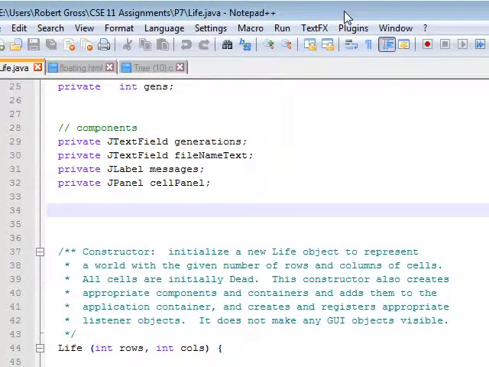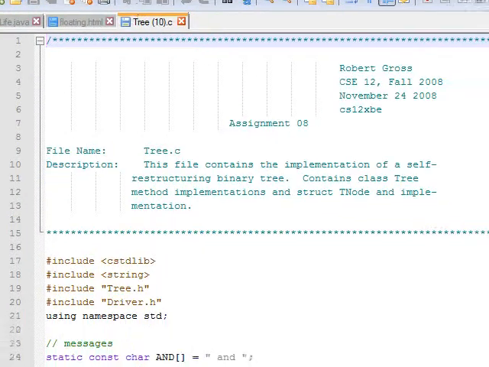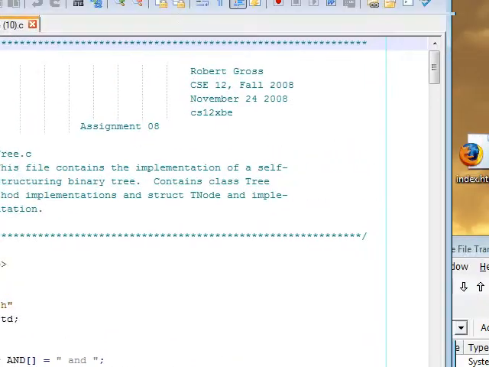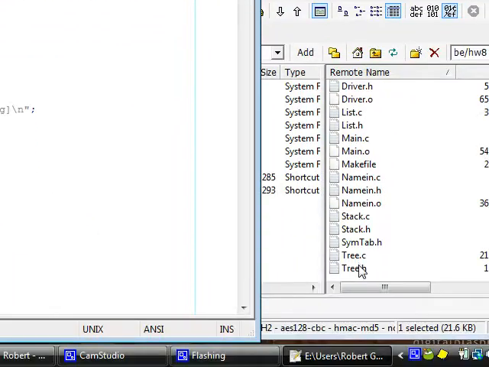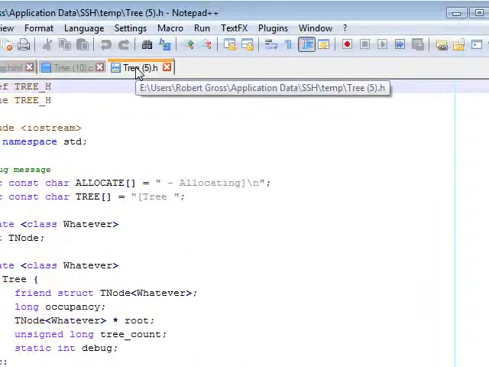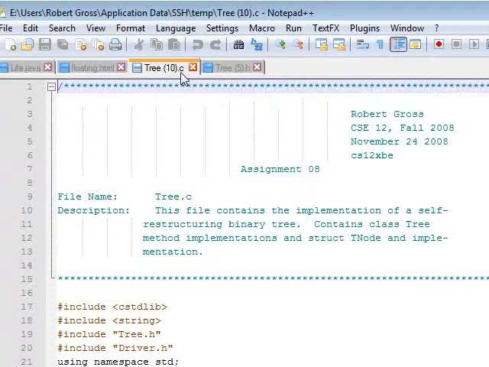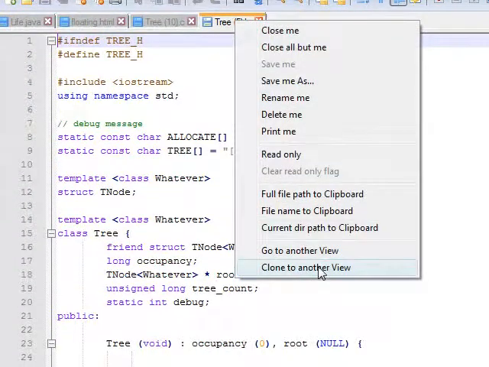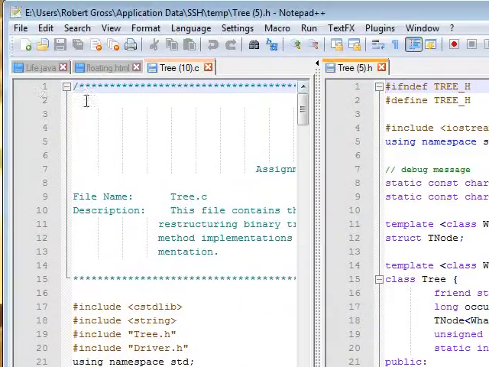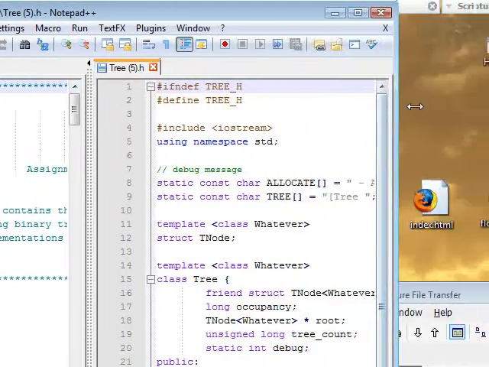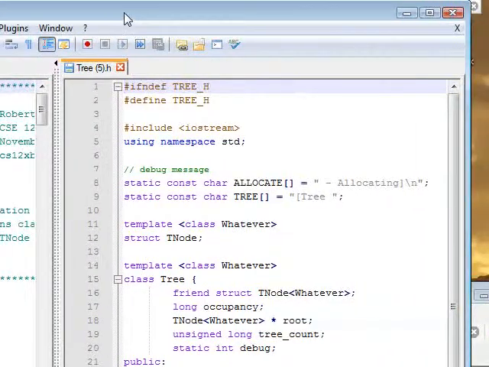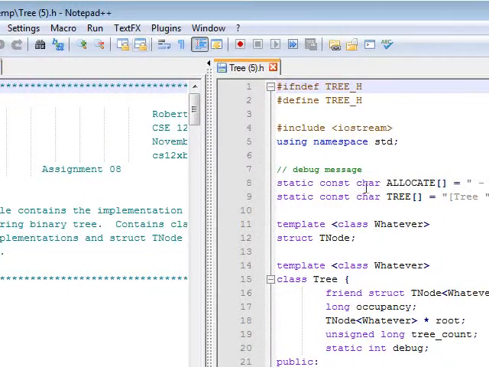Right. Another rather useful feature is the ability to split windows. So if I open the .h file for the C file, I can open it in another view, so that I don't have to have a separate window open at the same time. I can just go back and forth between the two side by side.